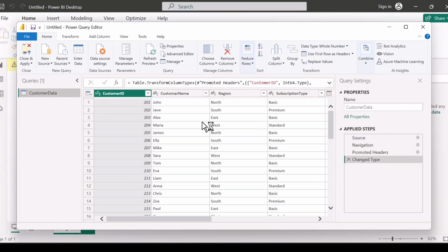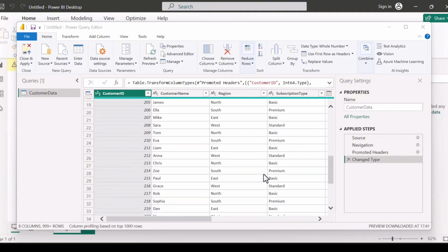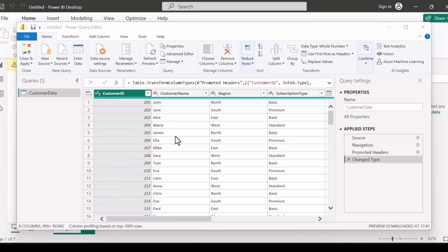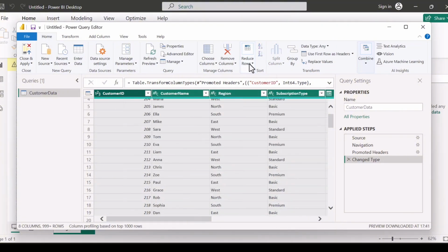So this is what we have. You can just refresh the data. First thing we want to do is remove duplicate data because we do not want repetitions. So we'll just Control A and Control click on all the columns, click on reduce rows. So you have the options of keeping some rows and removing some rows.